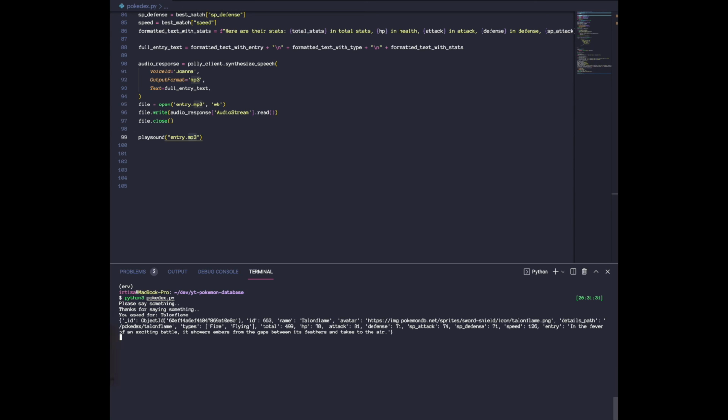Talonflame. In the fever of an exciting battle, it showers embers from the gaps between its feathers and takes to the air. It's a fire and flying Pokemon. Here are their stats: 499 in total stats, 78 in health, 81 in attack, 71 in defense, 74 in special attack, 71 in special defense, and 126 in speed.